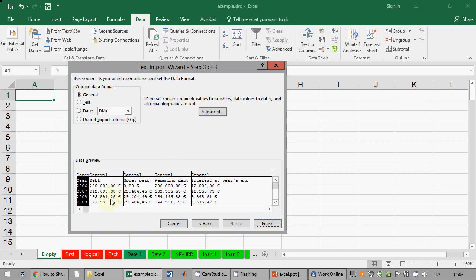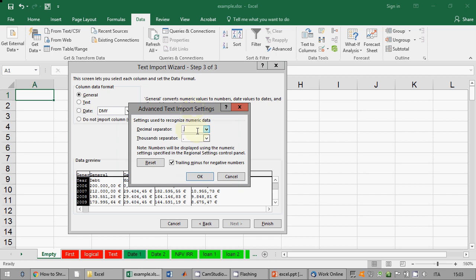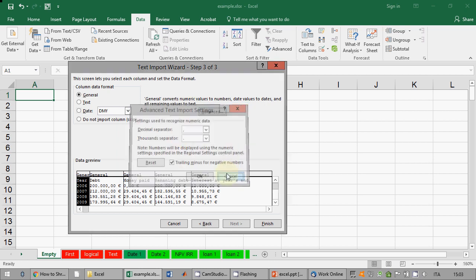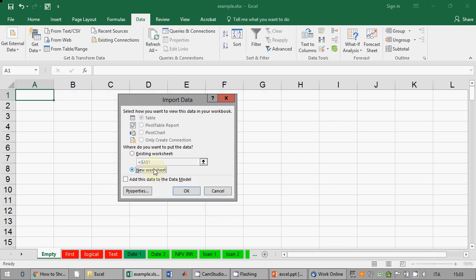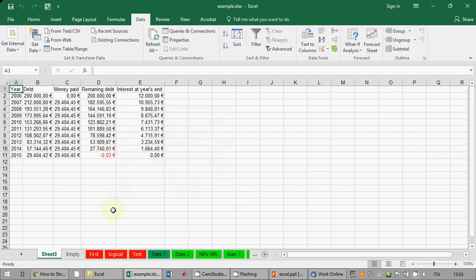Check the numbers that you see. These numbers use the dot as the thousand separator and the comma as the decimal separator. If this is the configuration for your Excel, fine, you don't have to do anything else. If this is not the configuration for your Excel, you have to go here to advanced, and temporarily, only for this import, switch it. Okay. Now, this is my configuration, the configuration for my Excel, so I don't need anything. Finish. Into a new worksheet. And that's it.